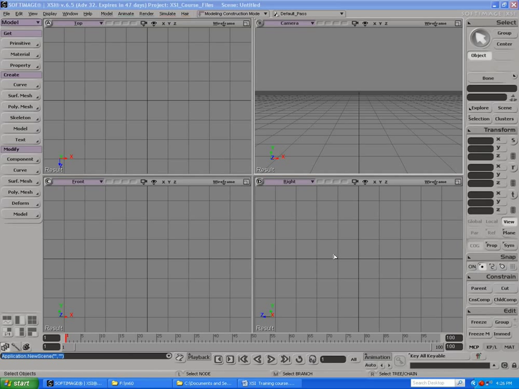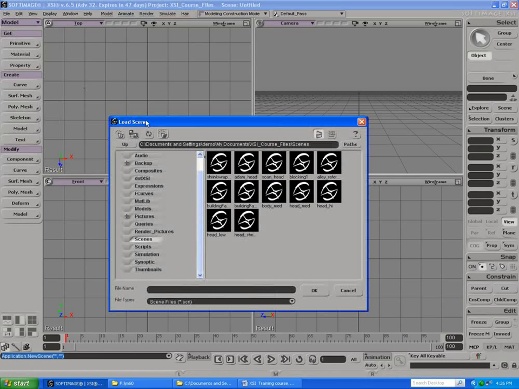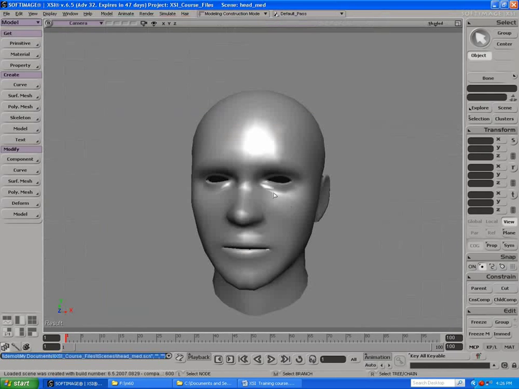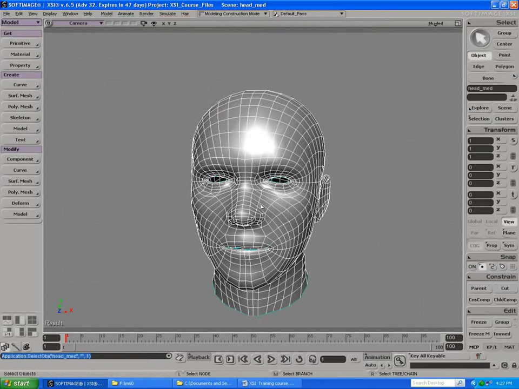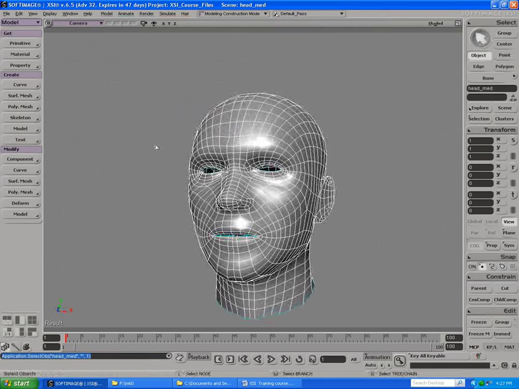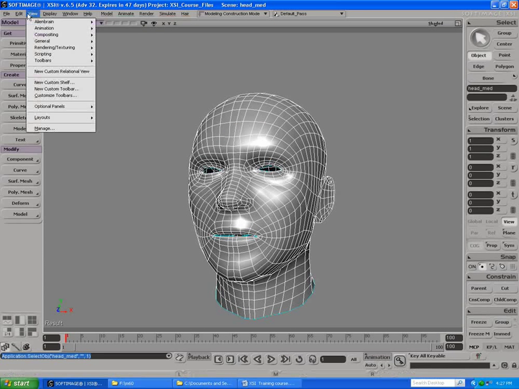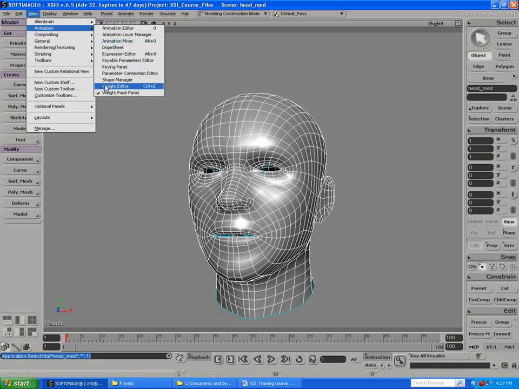We're going to go ahead and now use the shape manager to generate some face shapes. So I'm going to open up my scene, file, open. I'm going to open up my head medium. Okay, there we go. And we're just going to bring this into the shape manager. It's located under view, animation, shape manager.